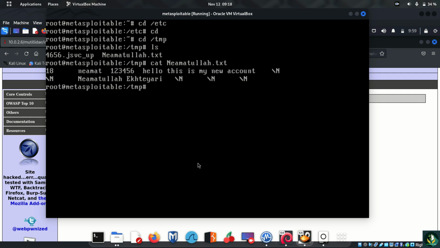Let me hit Control here to have my mouse. This one as well, nameatilla, this is my ID or password actually. Hello, this is my new account, and null, and like this. So this thing, which is nameatilla ikhtiyari, right now is stored into this txt file. Okay, so thanks for watching, and I will see you in the next video.